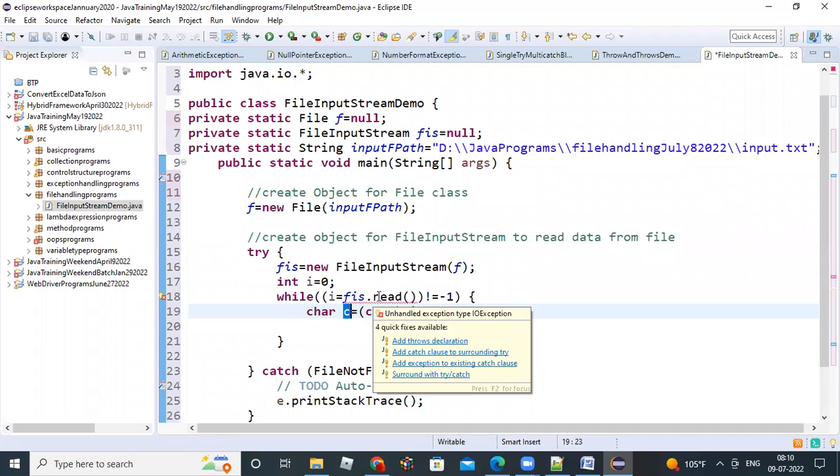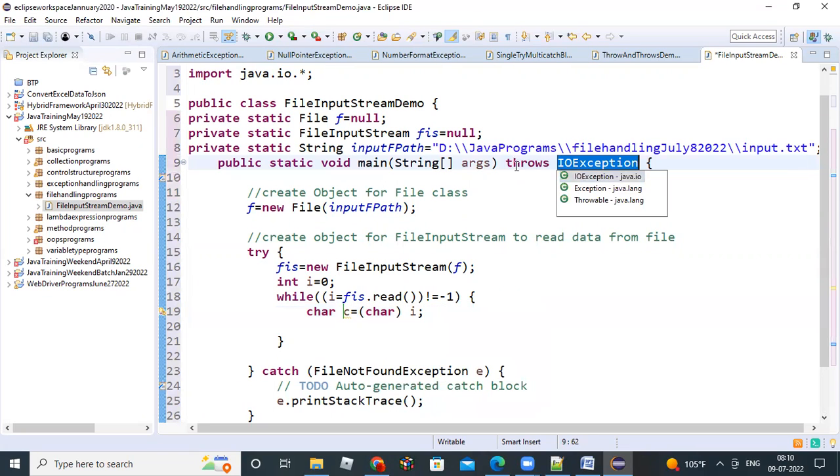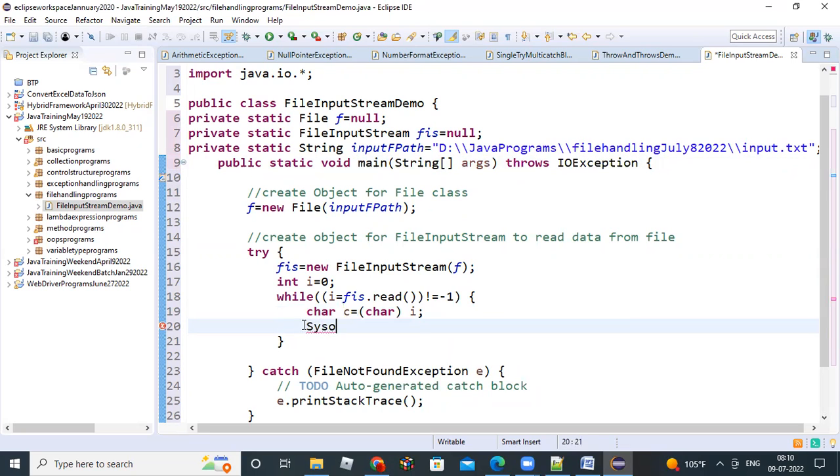Then what is this? Unhandled exception, add throws declaration. I'm giving add throws declaration. See now, where is the throws declaration adding? Method signature line followed by exception class. So then print the thing. And so you print the character. So put the print method, and then the finally block.